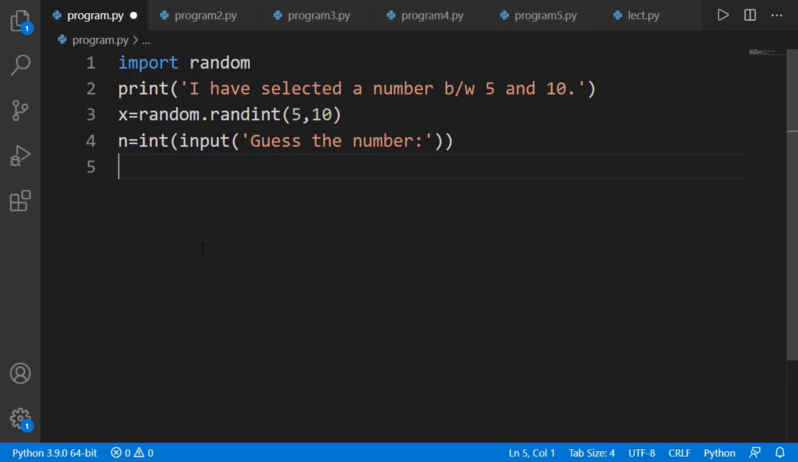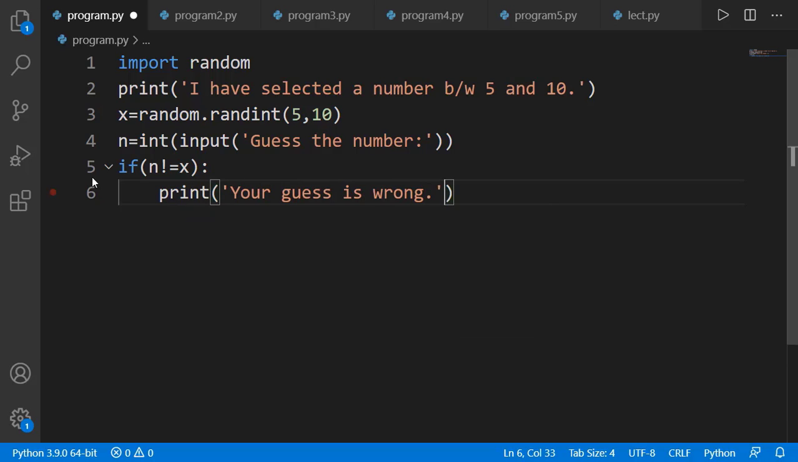Now I can have a very simple condition that if the guessed value by the user is not equal to the random number generated by the program, I will print something like your guess is wrong. And then I can ask him to guess the number again.